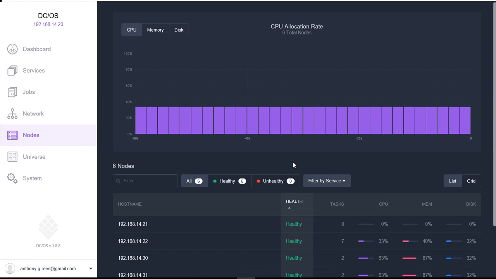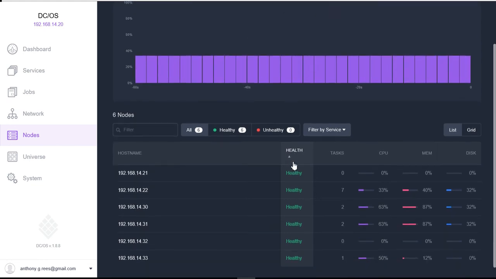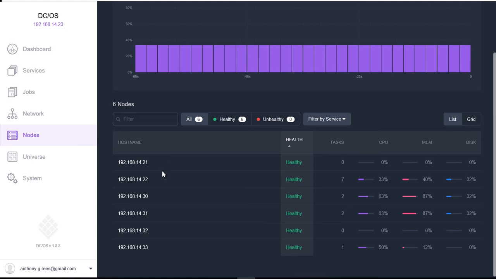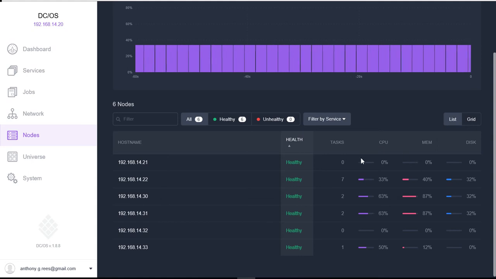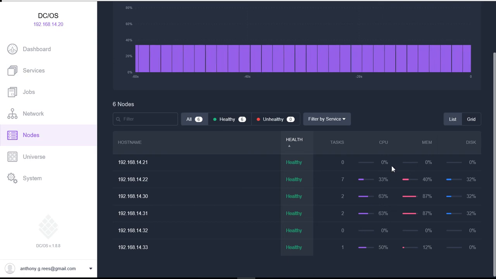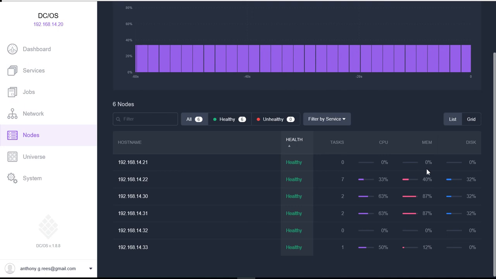And of course nodes. Nodes are of course quite important from the Data Center Operating System perspective. As I said, this particular environment's got 6. We've got 6 nodes currently running. And to the right hand side, you can see the amount of CPU that we're using on each one of the nodes. 2 of the nodes, of course, are currently not being utilized. And you can also see the memory utilization of those particular nodes as well, and the disk that we're using.